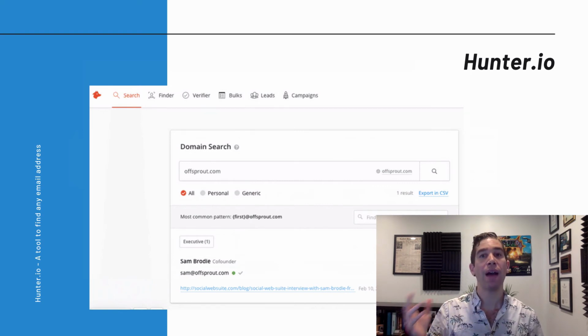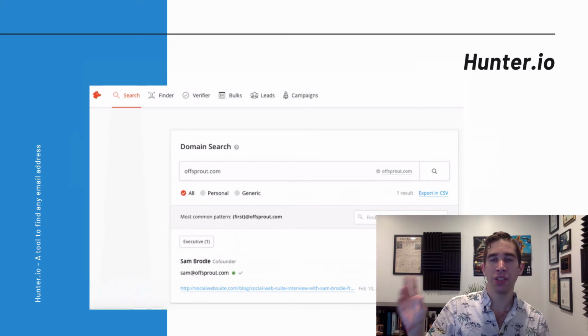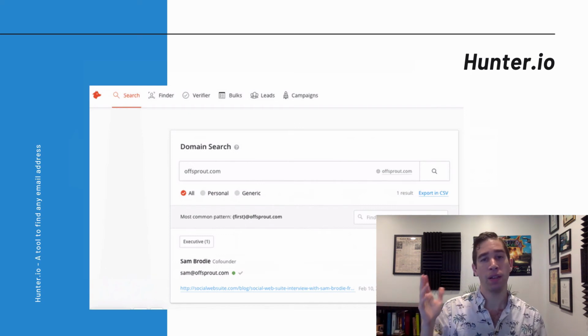They may not have your specific contact that you're trying to reach, but they may at the very least know the right email configuration. So in this example, hunter.io can tell you that it doesn't have Andy's email from the Offsprout team, but we know that Sam's email from the Offsprout team is sam@Offsprout. So you can probably venture a guess that Andy from Offsprout's email is Andy@Offsprout, which is just as good. Knowing the email configuration is just as good as having someone's email address from them.